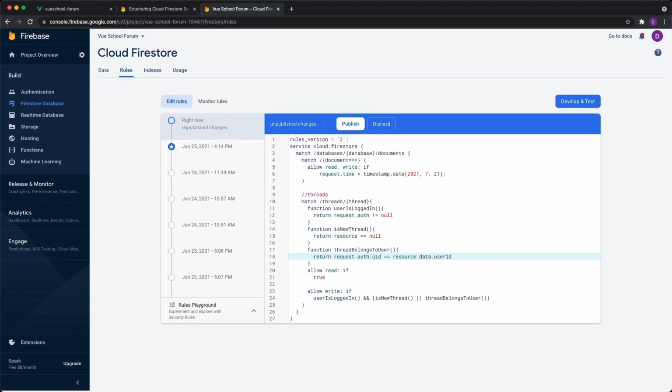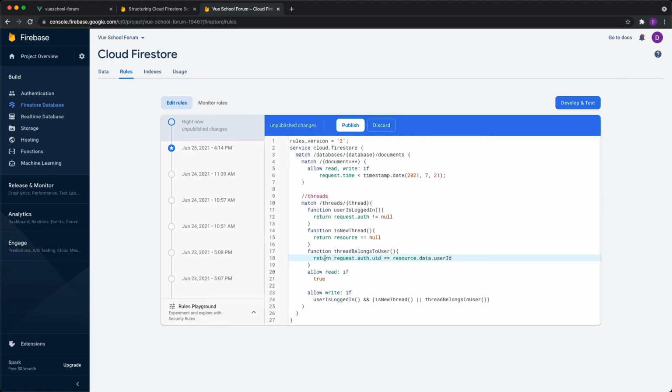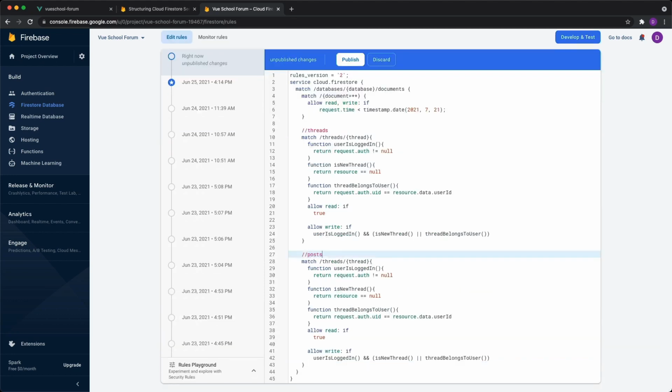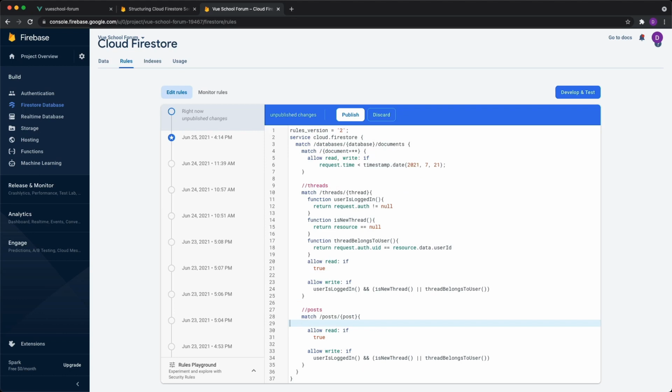But if you remember, creating a new thread actually also creates a new post. That is, the first post in the thread. So, let's make the same rules for posts. And, instead of duplicating the functions, we can dry up our code by making the function names more generic and pulling them up above both matches.